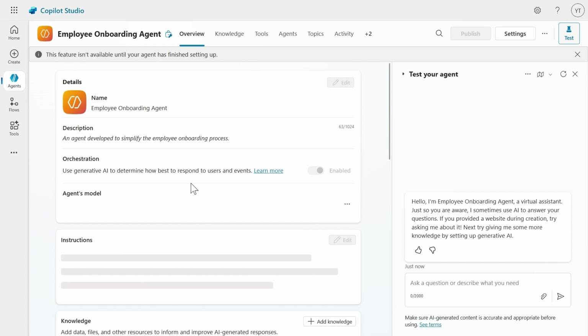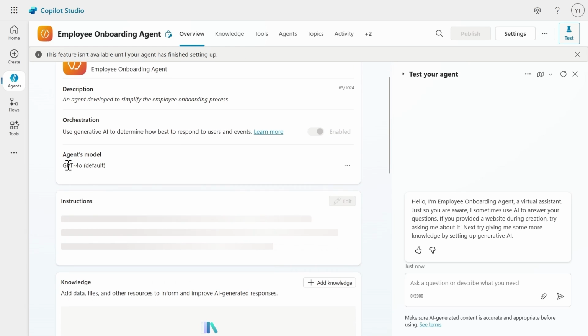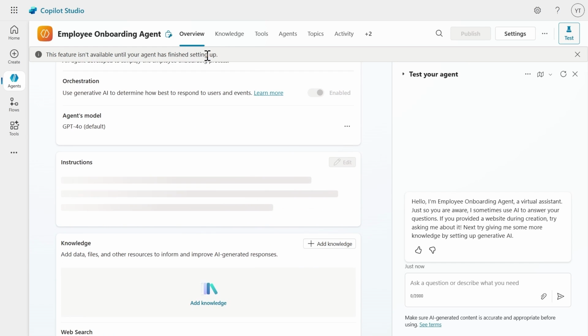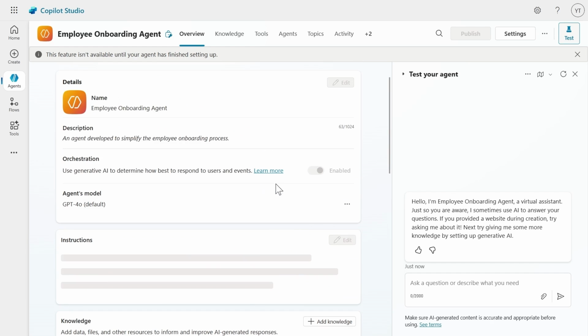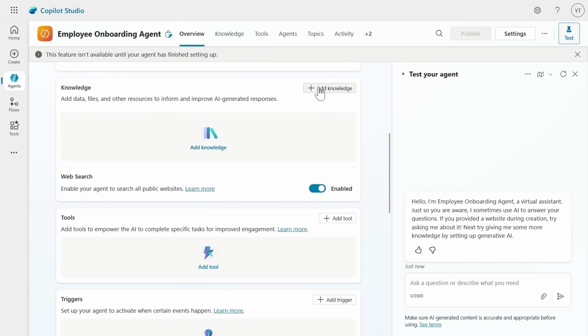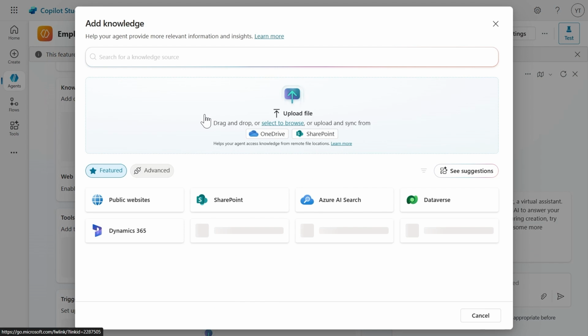After we created our agent, we can find the main information about it on the overview page. You also see that it's finishing setting up our agent. We'll wait a bit until it's fully updated. And while it's updating, we can review the main information about the model and instructions that it uses. We also see that AI orchestration was again enabled by default. And now when it's deployed, we can add some data sources here.